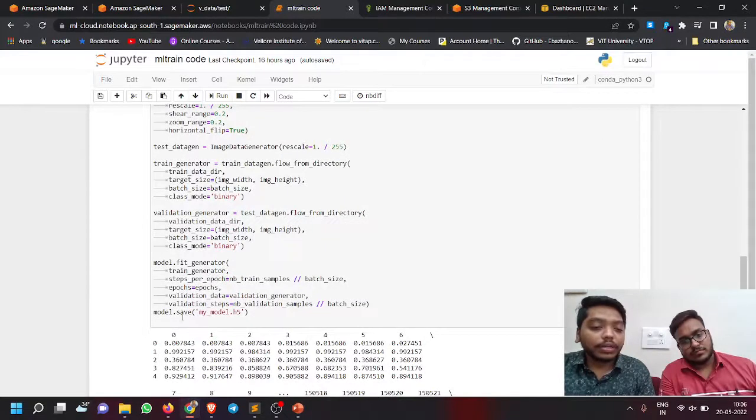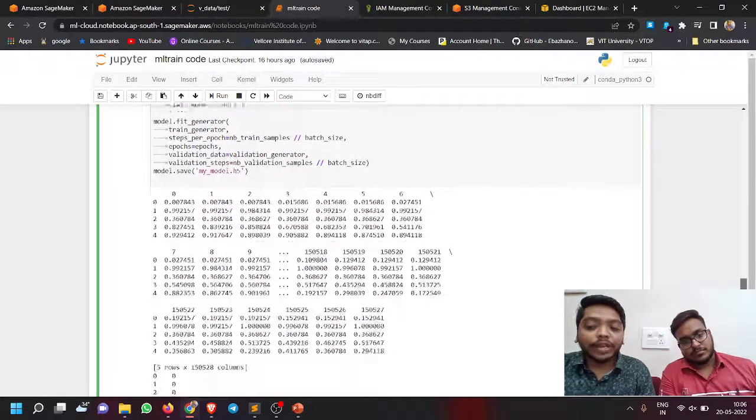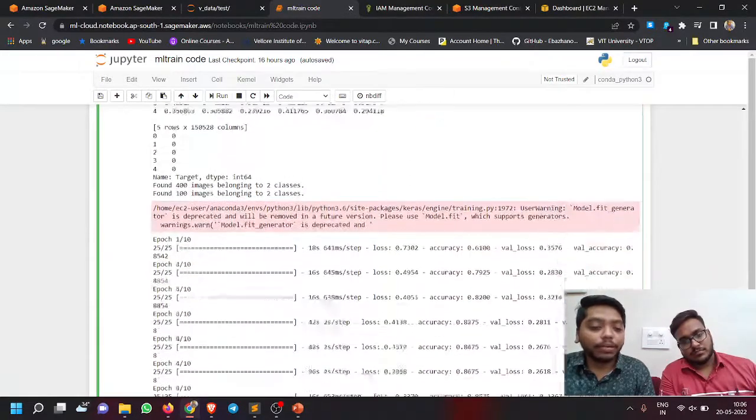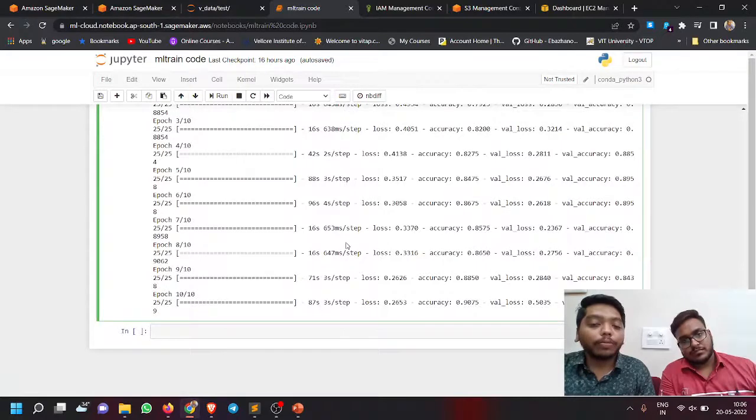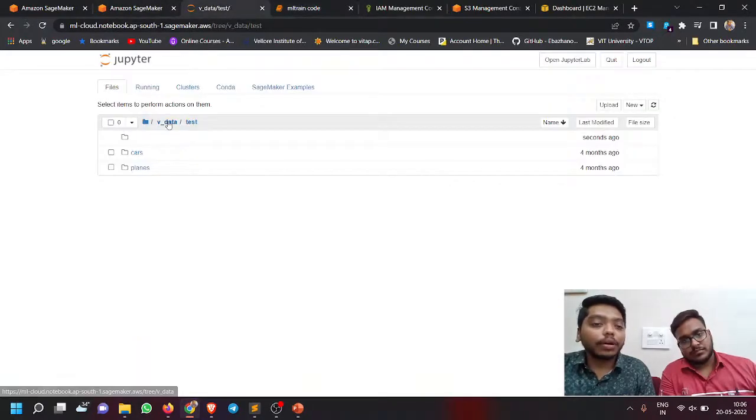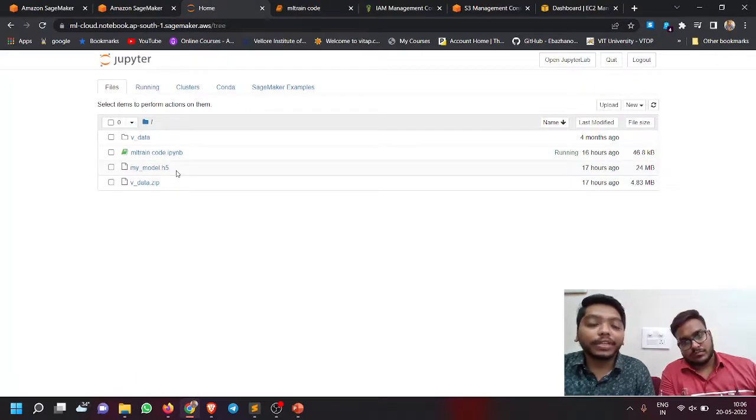See, here I am saving my model as my model.h5. .h5 is an extension for neural network models. After the whole program runs, we will get my model.h5. Initially there will be no file like this. After running the whole program, we will get the my model.h5 model file. Simply click here, download it, and use it in our program.